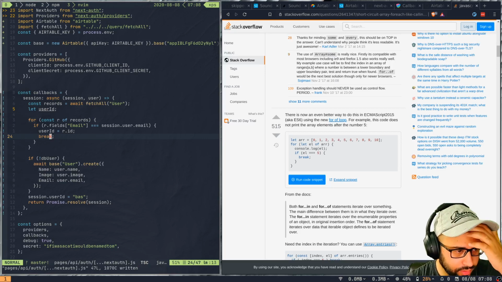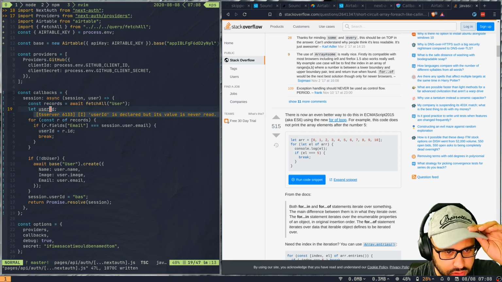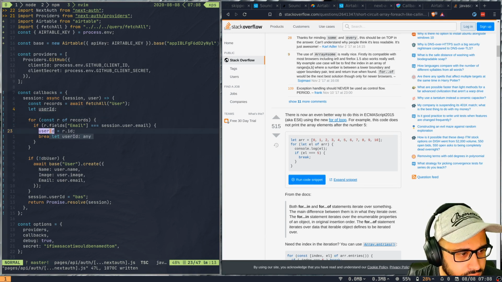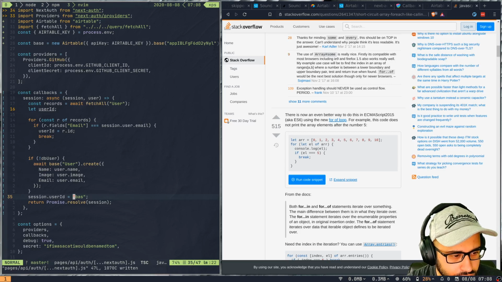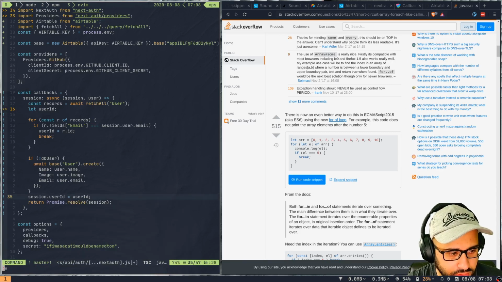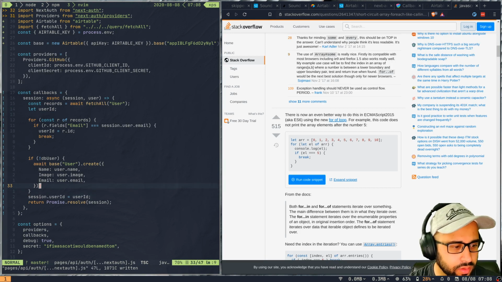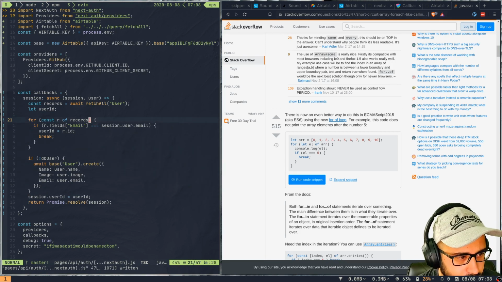So that's fine. Why is this complaining here? It says declared, but its value is not read. It is read here, right? And then we can set this here. session.userId is this value. Yeah, it's happy now.